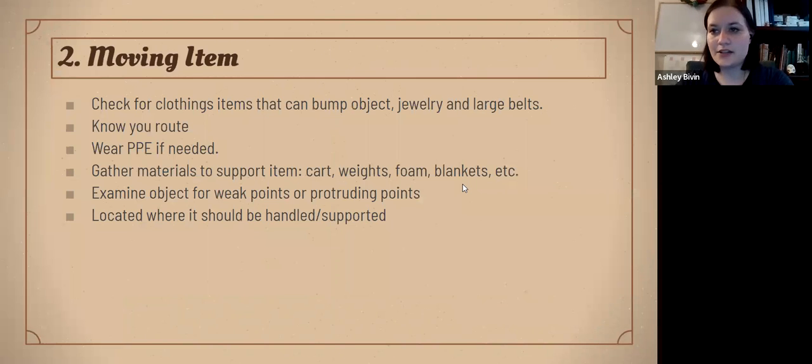So then after you get your stuff set up, you're going to move the object. This is just making sure that your clothes are correct, knowing your route, your PPE if needed, and then the items you need to carry it: carts, blankets, foam, weights, whatever you need to keep that object safe. Know what weak points you have, or if you have any protruding points, and then locate where it can be handled or supported correctly.